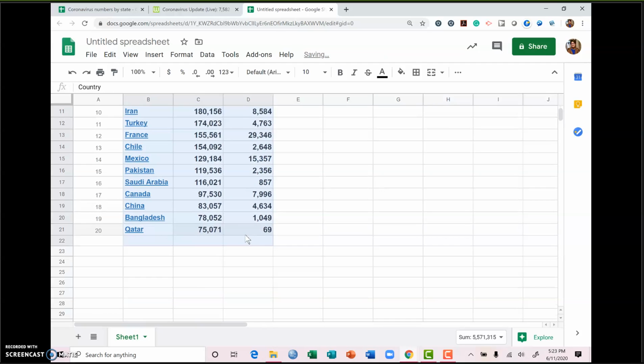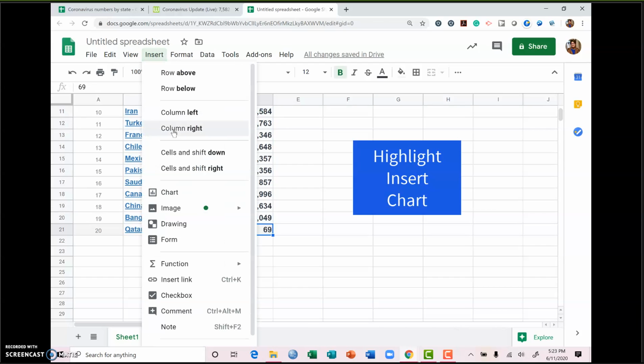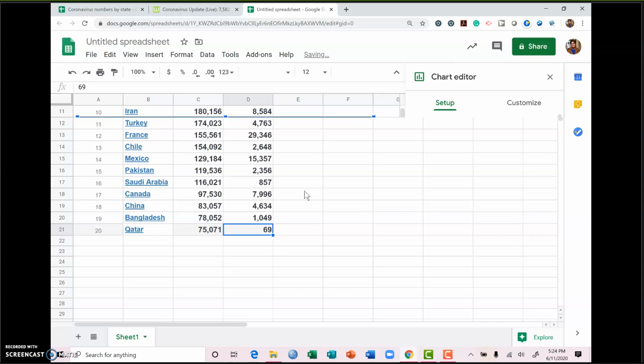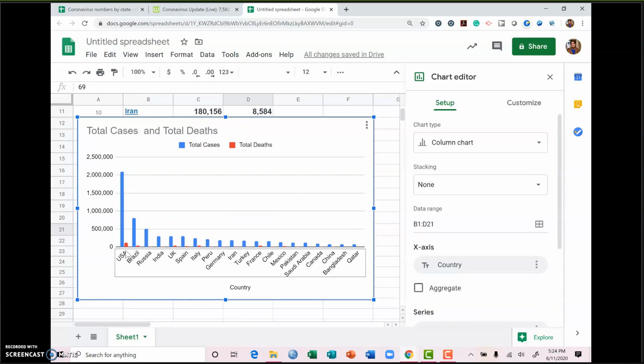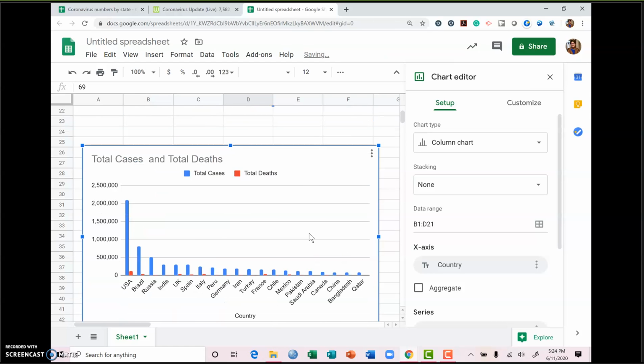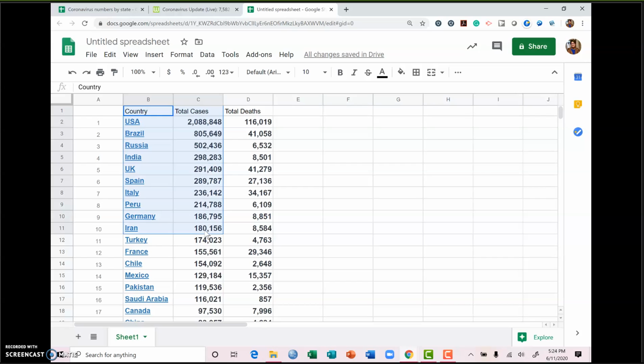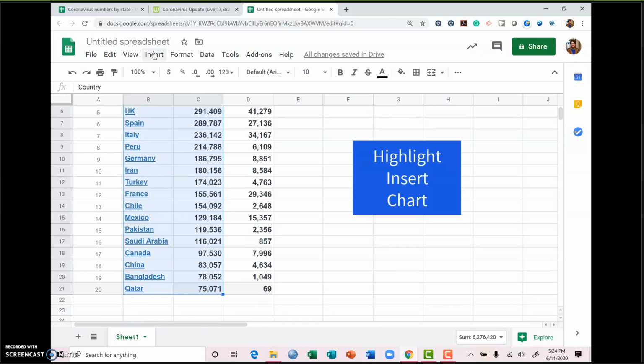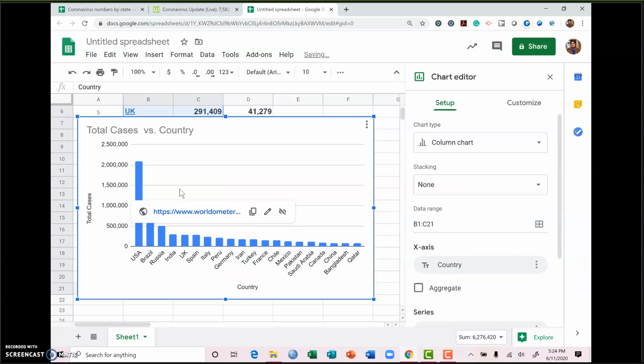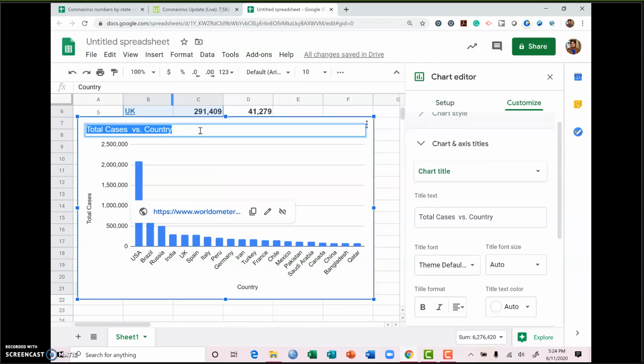So first, I will highlight all of these and go to Insert Chart, and we can see what this looks like. Here you can see it has cases and then it has total deaths in red, and those are hard to see. So I think that we need to show these on two separate graphs. So again, you just highlight countries and cases, go to Insert Chart, and here you can see those total cases. And we need to add to this title a little bit. So total cases of COVID-19 in different countries.